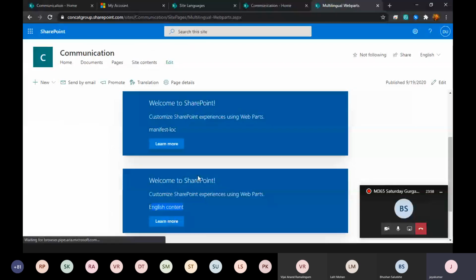But how about the manifest? How about the metadata like web part title and name? For example, if I want to add some hello world web part, I have already created that as well. Let me show you one thing.